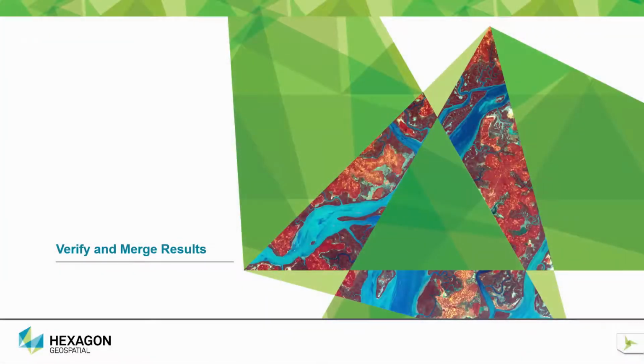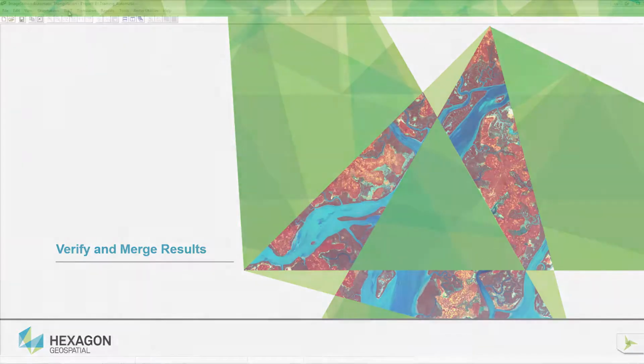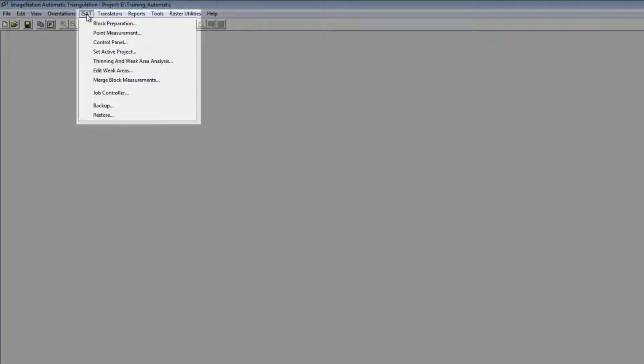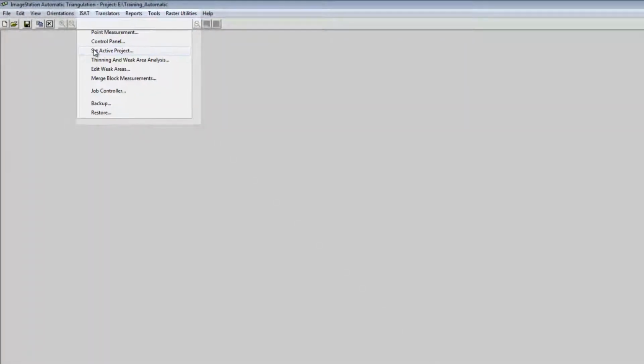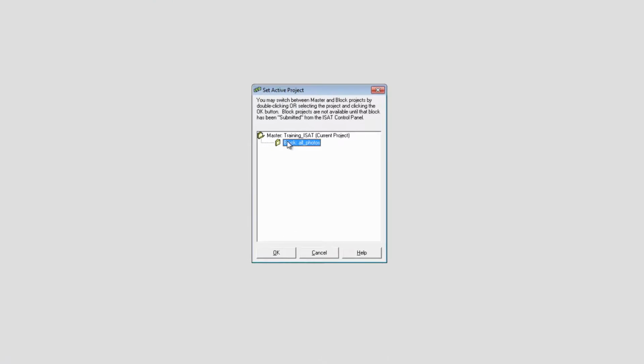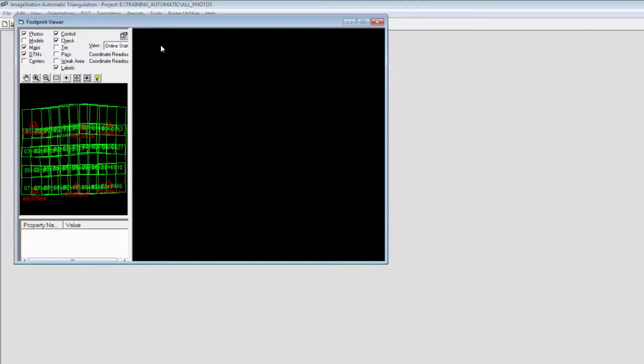When a block is submitted for matching, ISAT creates a subproject in the project folder with the same name as the block ID. To verify the results of the matching, navigate to ISAT Set Active Project and select the subproject. Use the footprint viewer to check the tie pass point distribution. In the footprint viewer dialog, check tie, pass, and uncheck labels.